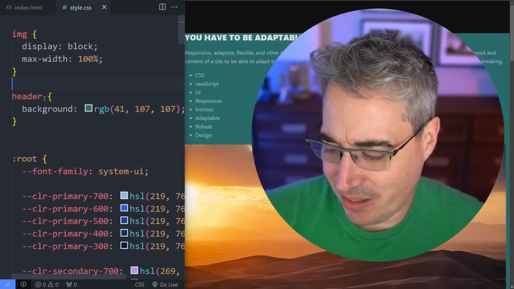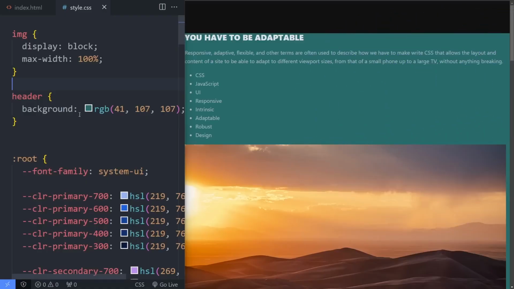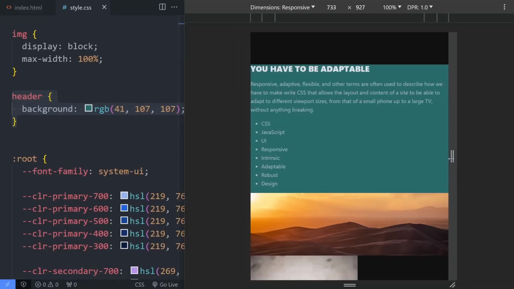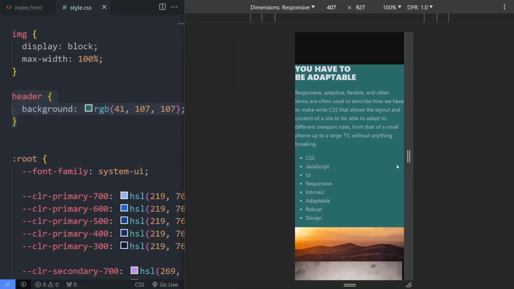And you can see under my head now, let's get myself out of the way. You can see we have a background color on there just so we can see what we're working with. And I'm going to throw responsive mode on here again, because what I want you to look at is, as this is getting narrower, you can see it's getting taller at the same time, right?